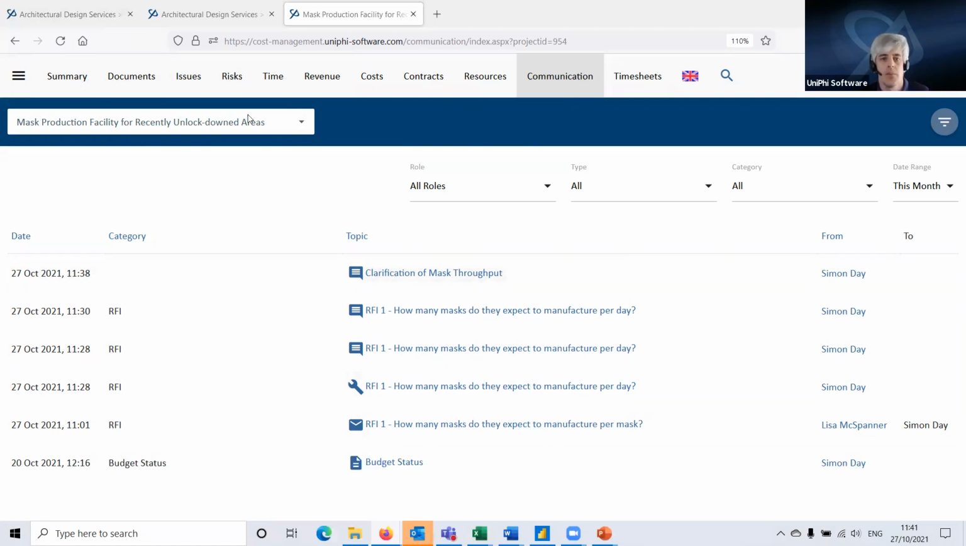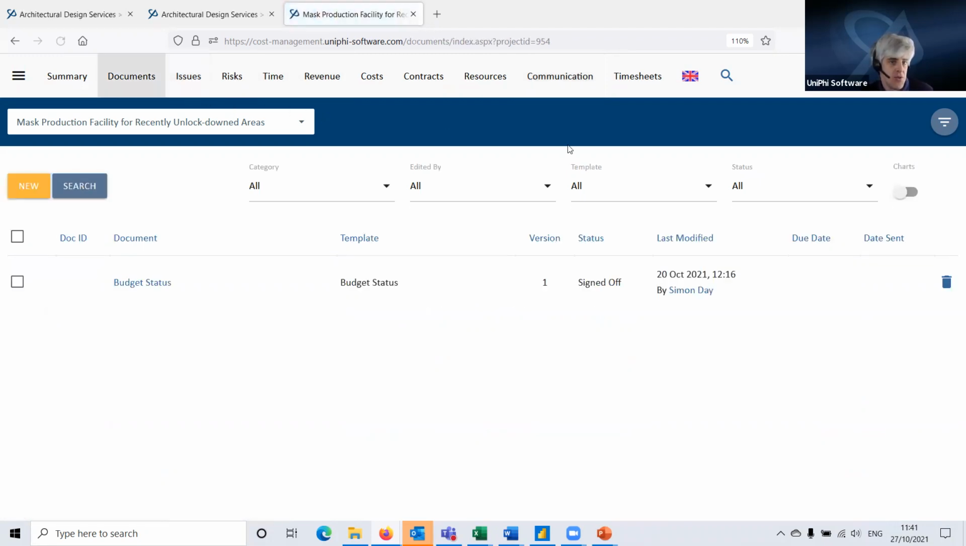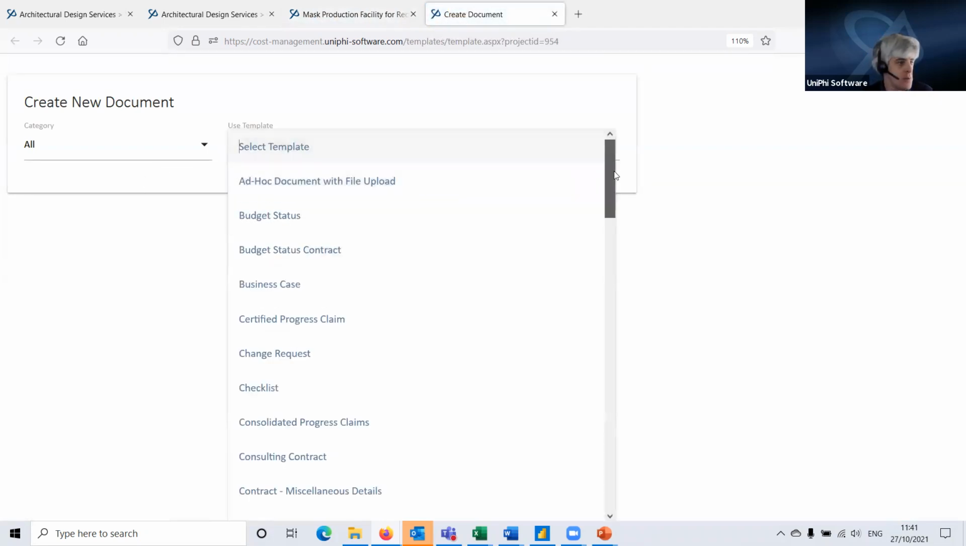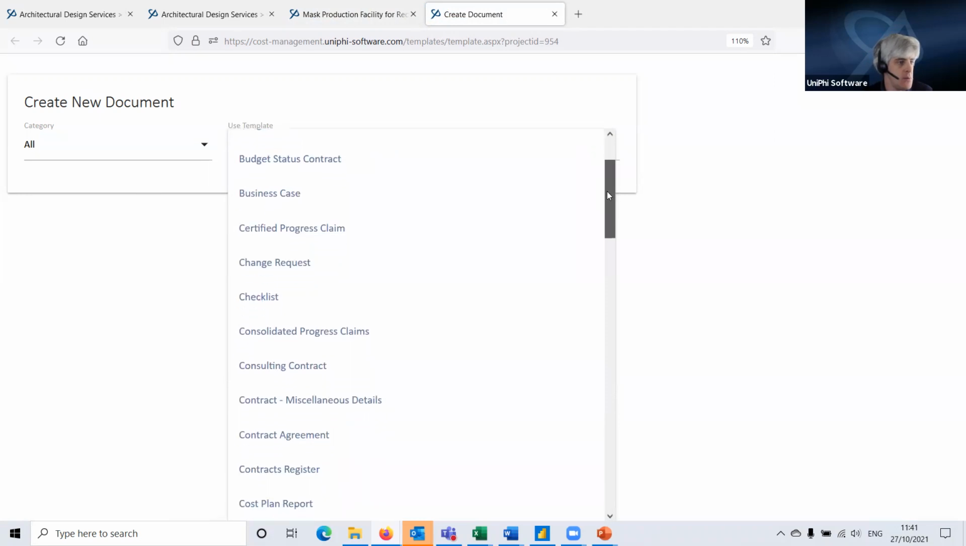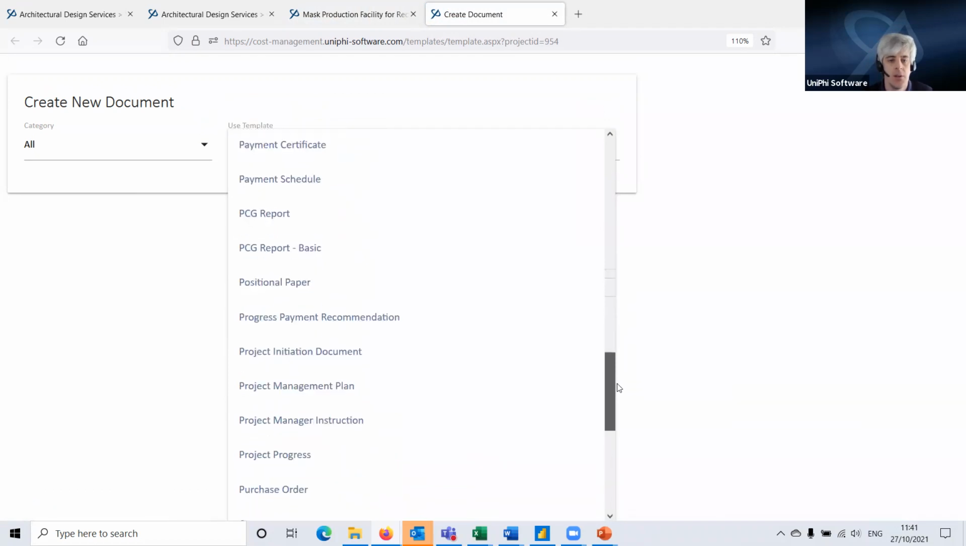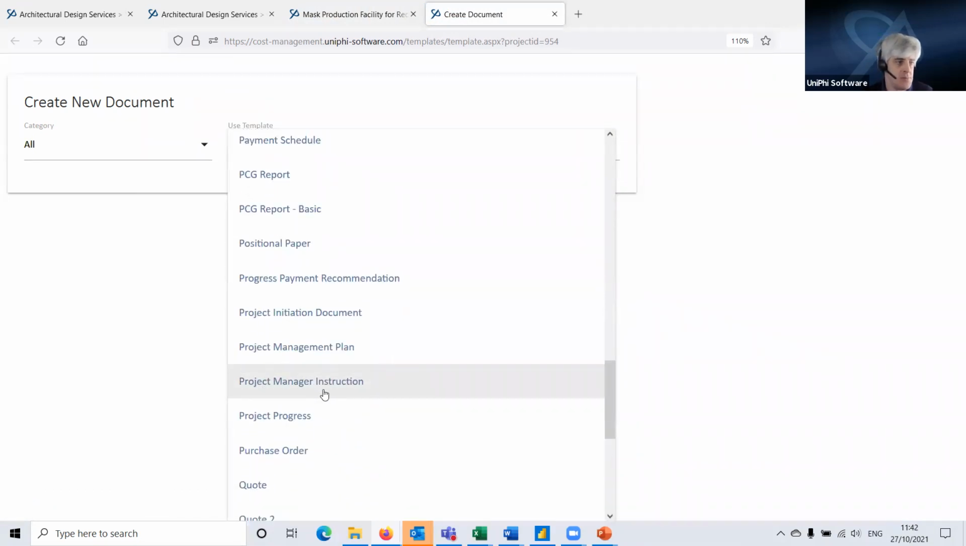So what I want to do now is provide an instruction back to close out this RFI. So I'm going to go to the Documents module and select New Document. And the document I'm going to go for is Project Manager Instruction.